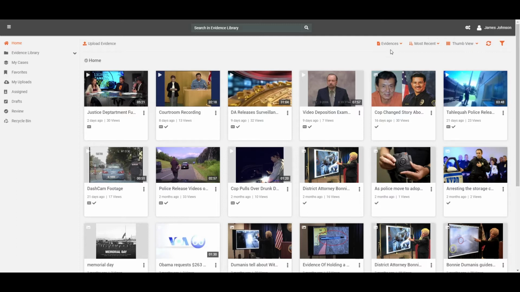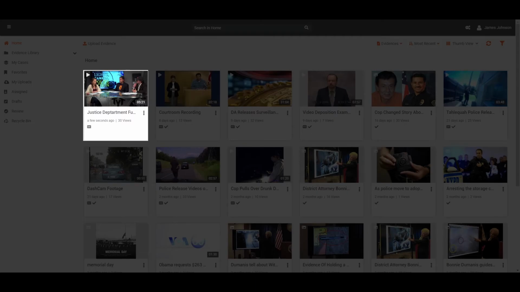If you are in Case View, you can switch to the Evidence View by clicking on the filter icon above and selecting Evidence. In case the evidence has not been tampered with, the evidence will indicate its authenticity with a verified marker. The verified status can be seen on the thumbnail of the evidence.